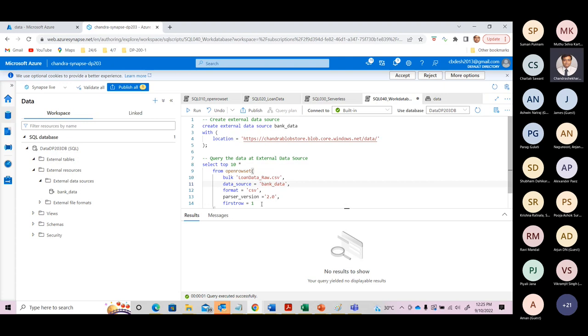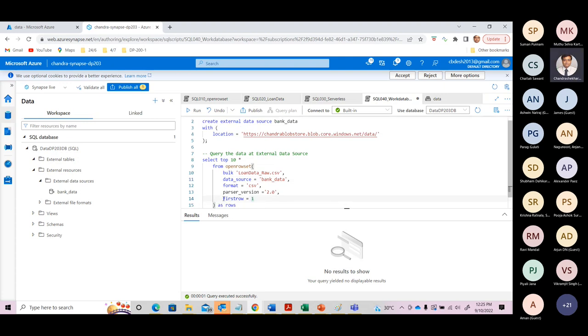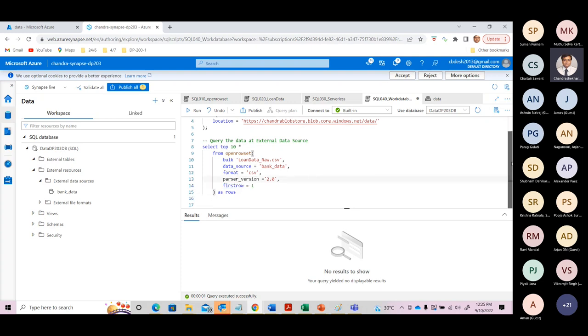Format is CSV, parse version. And first row, now what is this? Earlier I did not give this option. So first row means, we will try to run this query having the value of the first row as 1. We will see the output, and thereby we need to correct the query. So looking at the output, you will tell me what corrections I have to do. Okay, so I am putting this query to run now.